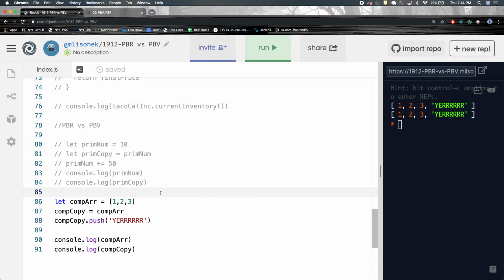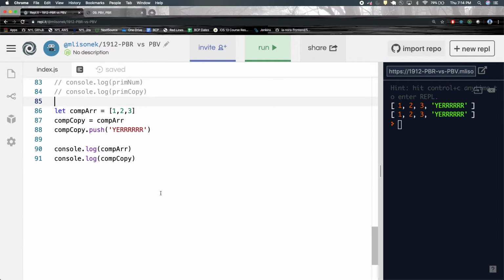This is very important to understand, okay? When I am assigning, oh, sorry, I forgot the let keyword. Yeah, sometimes you forget it and it still works. Don't worry about it. Anyways, when I am declaring this variable, compCopy, and I'm assigning it to compR, I am not copying the value of that array. I am not doing that. What is actually happening is that I'm copying a reference to this array in my computer's memory.